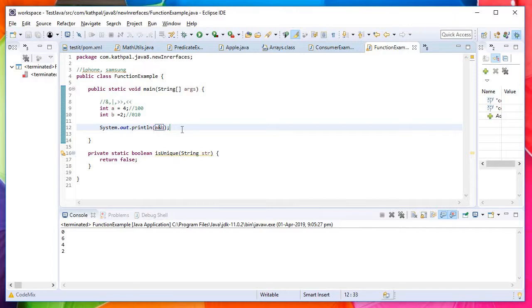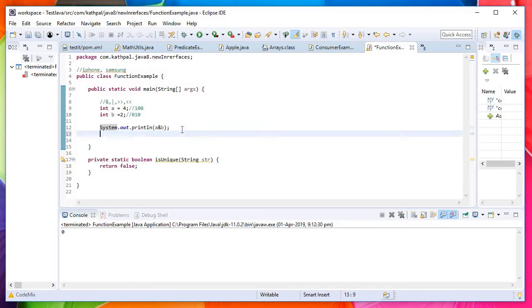Let's execute. Here it is. Now let's see this one, the OR. What will it return? Wherever there is a value 1 in either one, it will mark 1, else if both are 0, then it's 0. So in this case it will become 1 1 0. So it's 6. Let's run it again.